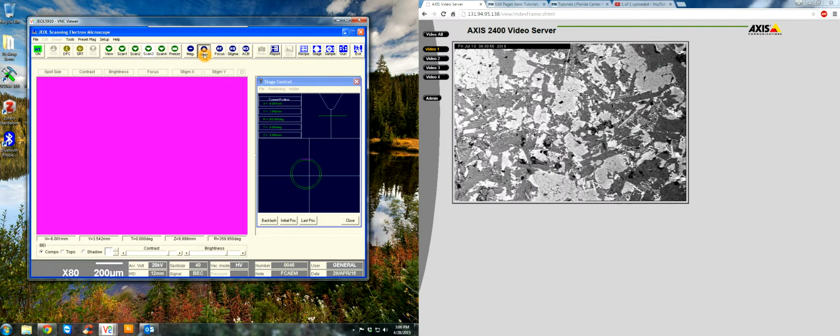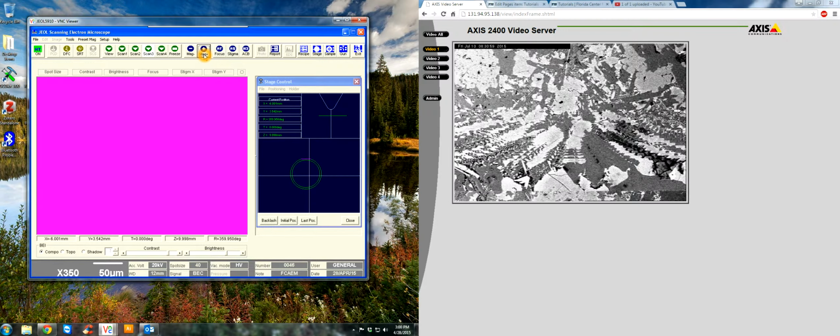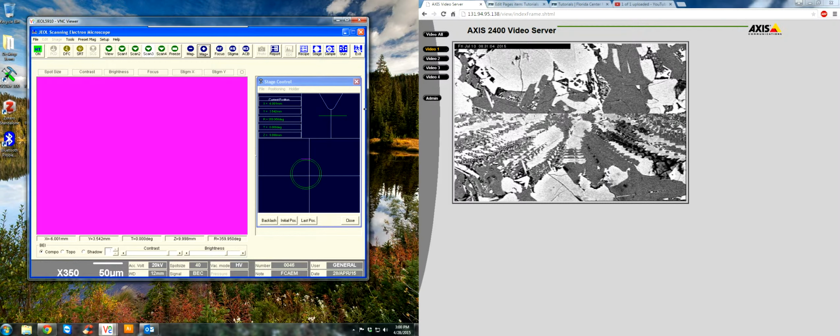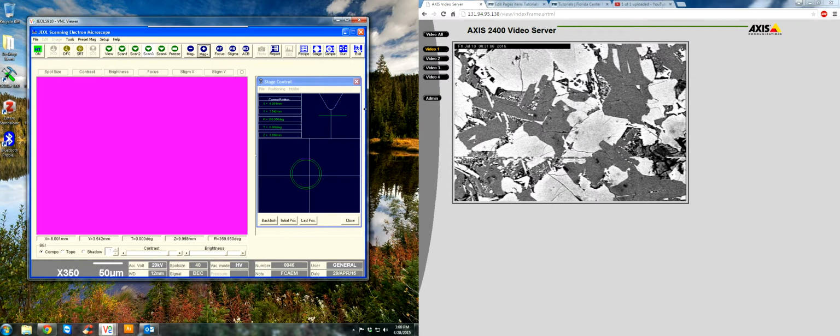So let's zoom in a bit. And as you notice, the collection is slow. As I zoom in, you're going to get lag time right around here. So you have to wait till the whole image loads up.